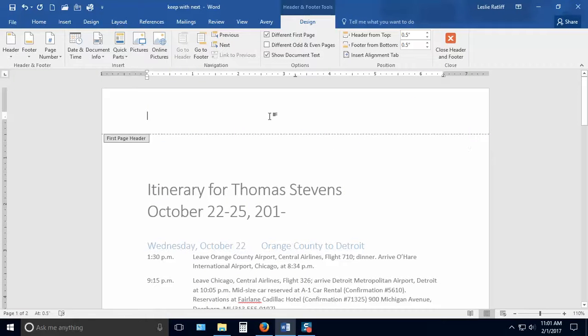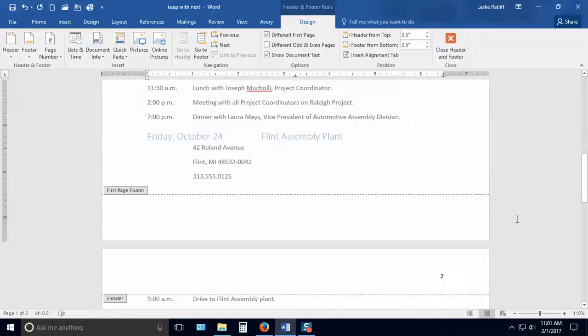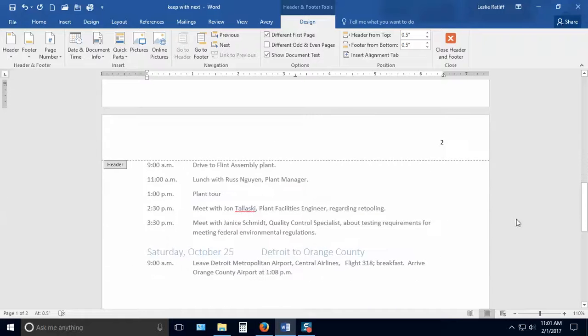Now, above this line is the header, and you see it says First Page Header here. It should be empty on page 1, unless we want to put something else like a date in there. The header on page 2 has a page number in it. Excellent. That's all we need.